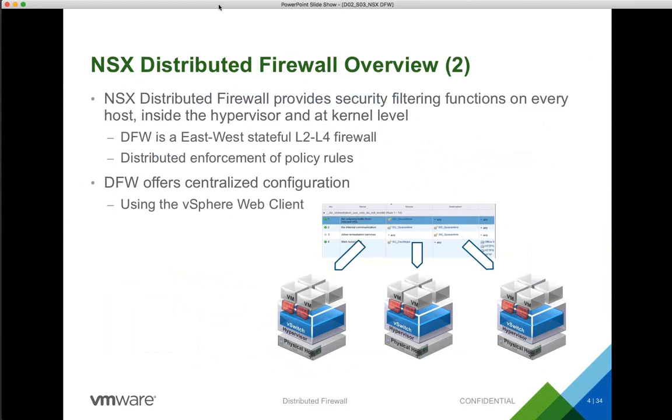So the distributed firewall provides security filtering functions on every host. We're turning every single one of your hosts into the firewall, doing layer 2 through layer 4. And again, this is stateful firewalling. So we're also offering centralized configurations, and we're doing that through our distributed firewall configuration. And that not only does distributed firewall, but it also does edge firewalling from there as well.